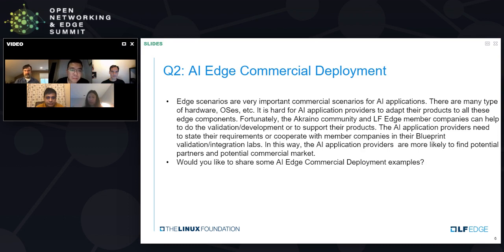Fortunately, Akraino community and ELF Edge member companies can help to do the validation and development or to support their products. The AI application providers need to state their requirements and collaborate with the member companies in their blueprint validation integration labs. So the AI application providers are more likely to find potential partners and the potential commercial market. We have already seen and heard a lot of deployment from China, which has some AI edge commercial deployment examples.